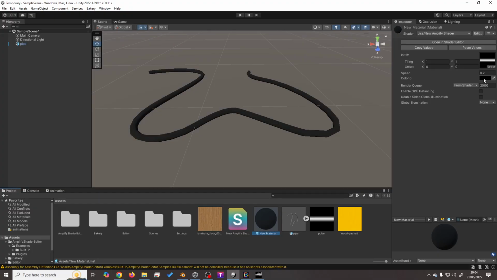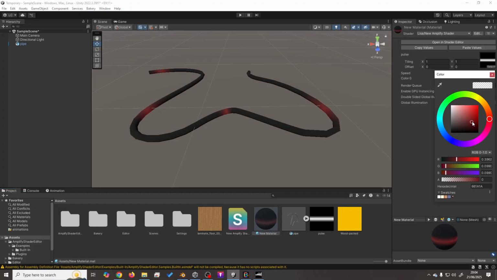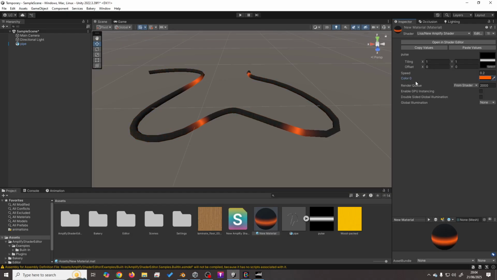So under colour, we're going to make it, maybe this orangey colour looks quite nice. Nice and bright orange. And we'll also increase the speed a bit, because I quite like that. And then we just need to change the pipe colour. And for that, it's easy as can be.